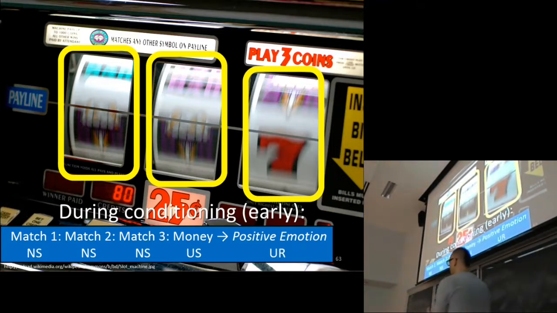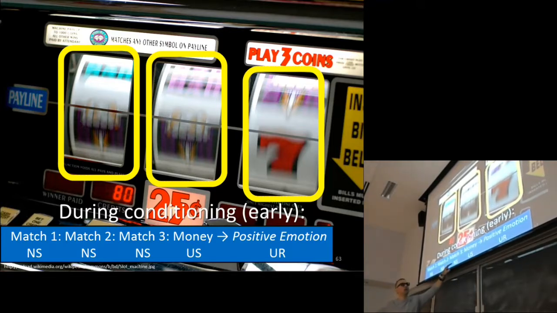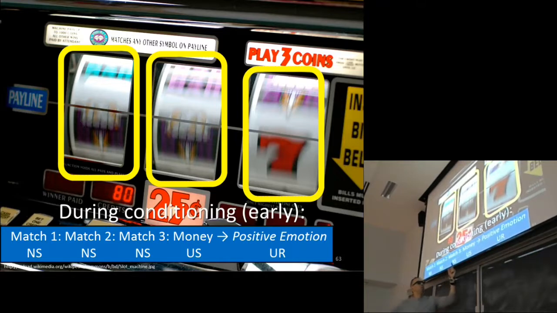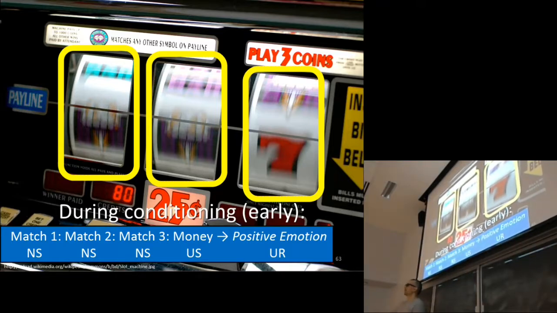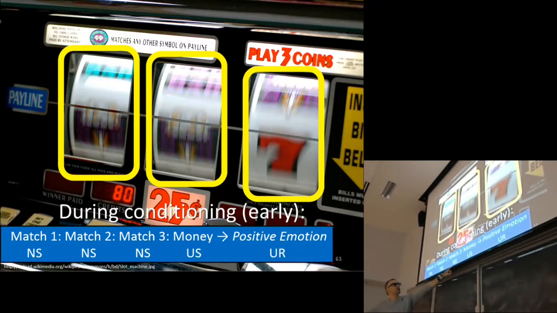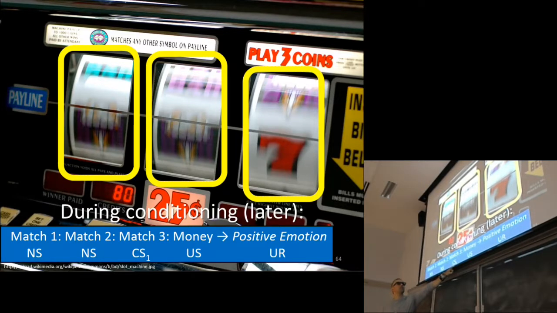So what happens in this situation? Well, notice that we're pairing, we'll break it down piece by piece. Notice that we're pairing match three with the unconditioned stimulus of money. The neutral stimulus of match three is being paired with the unconditioned stimulus of money. Once that third match occurs, it is followed by money. Remember that the association of a stimulus with the primary reinforcer can lead to that stimulus becoming a secondary reinforcer. So this match three becomes a secondary reinforcer. It becomes conditioned stimulus number one. It becomes the primary conditioned stimulus.